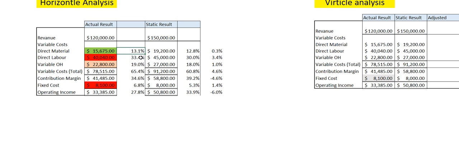So here is 30% of direct material from the revenue. The direct labor is 33%. So what we are going to do is the amount divided by the revenue, and we have just applied the formula. So these are the percentages that we have come across, and our static budget is this much.